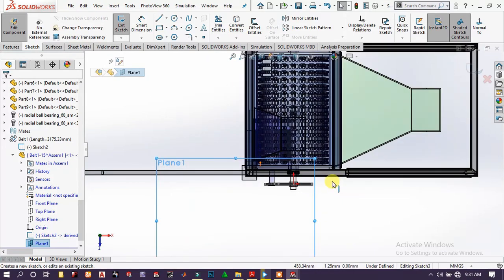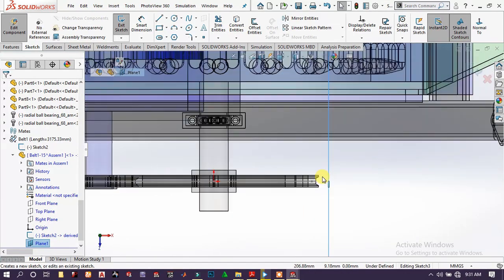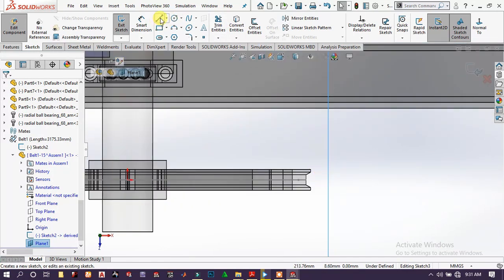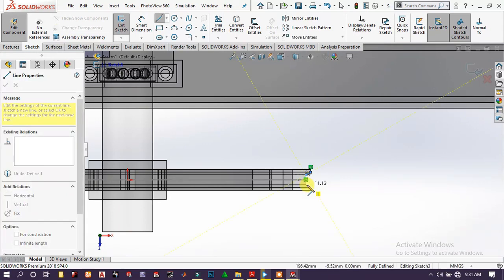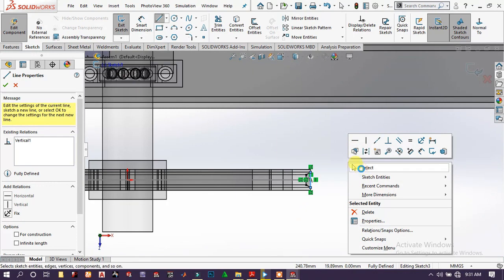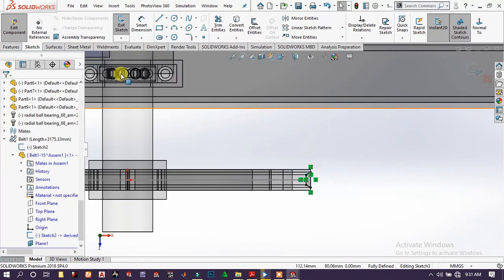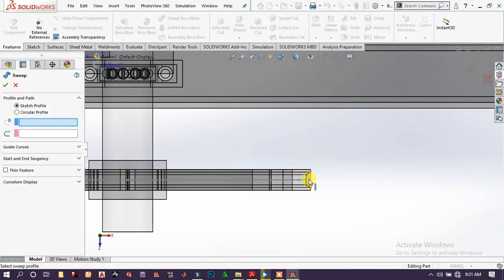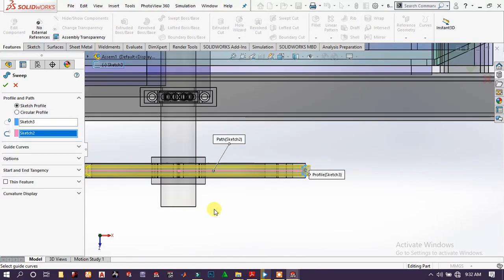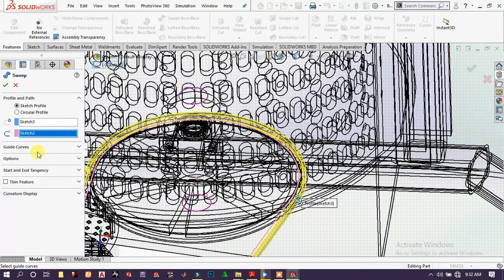Choose this plane and sketch. Zoom it towards this area. Choose line, draw a line around here, here, and close it. Right click, select, go to features, swept boss base, choose this face and this sketch. It is ready, so click OK.